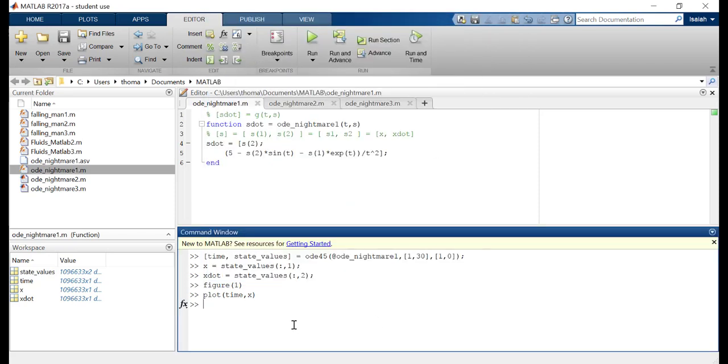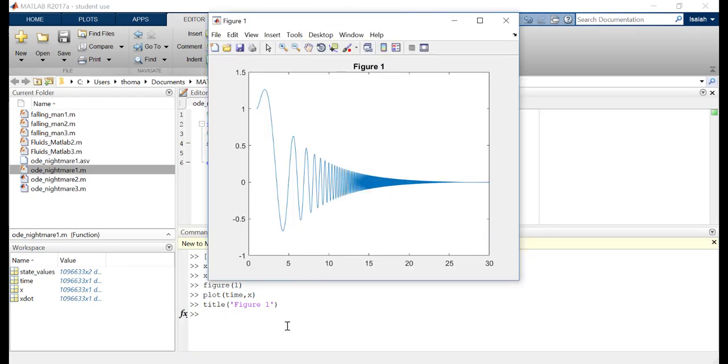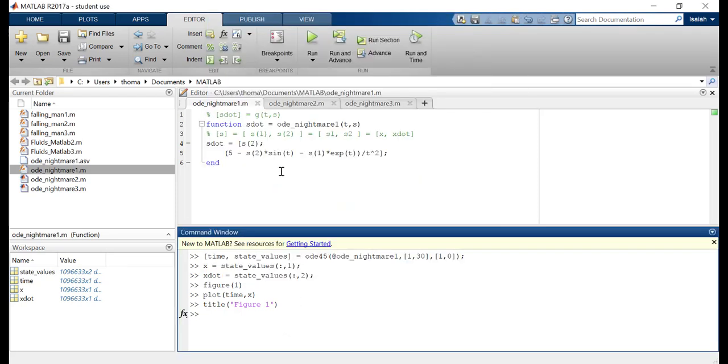So this is good. I'm going to title this because I'm going to show that all the plots are going to be the same, that all of our methods are going to work. And alright, awesome. So that is the mfile method, and that's all there is to that.